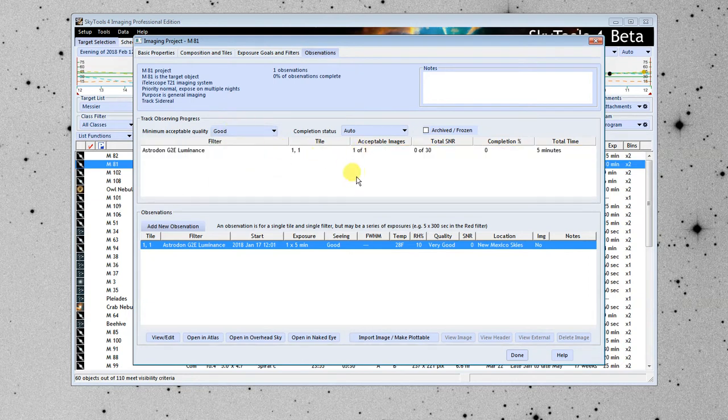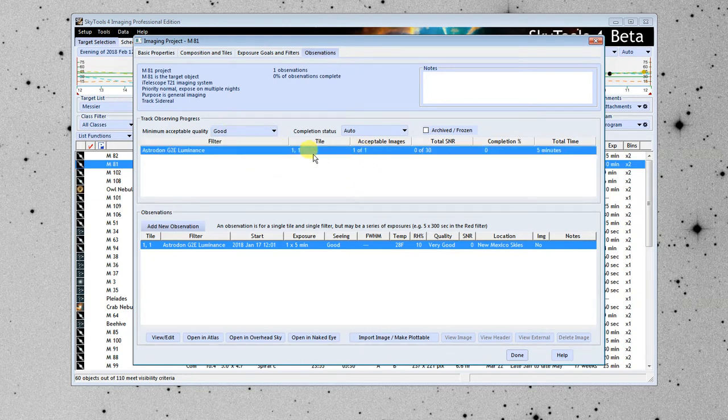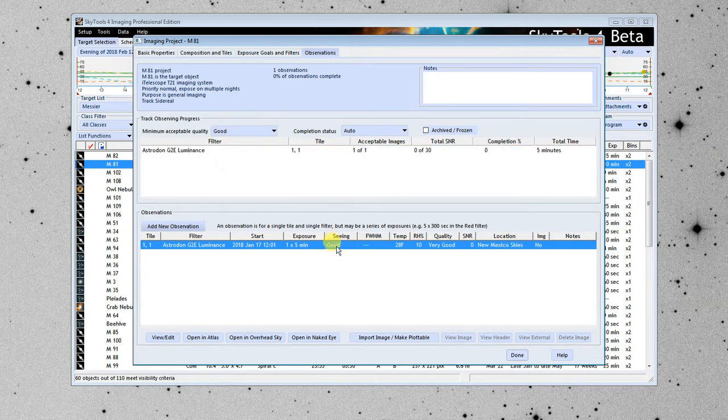There's a bug there. We need to fix that. One of the images is acceptable because it is at least rated as good, which is what I set here. Let's say we needed it to be excellent. Now none of the images are acceptable because it's only good. Go back to good here.